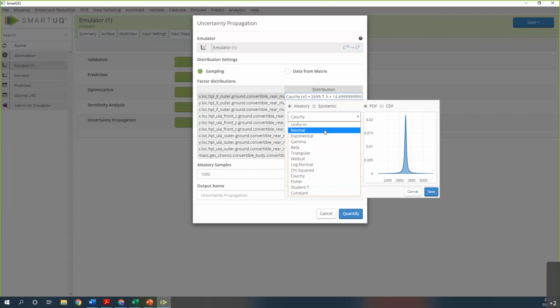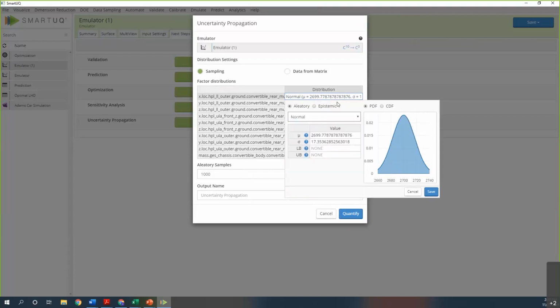So here, what we're going to do is select normal distributions for everything. We're going to assume for the geometric parameters, so the parameters that define the XYZ coordinate positions, that everything has a mean of the optimized value, so the mean of the solution our optimization found, and that the standard deviation about that mean is 0.25% of the mean value.